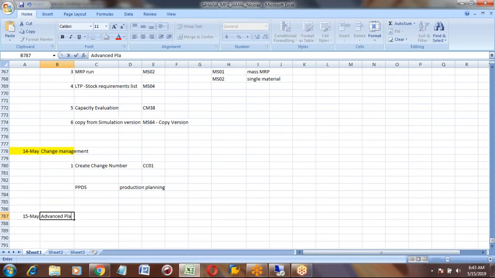You say advanced planning? Yes, correct. What does APO stand for? APO, right? Actually, I will tell you. The term advanced planning is there in S/4HANA, but APO is another system. Its name is Advanced Planning and Optimizer. That's different.